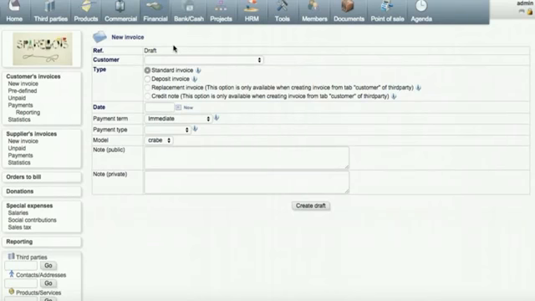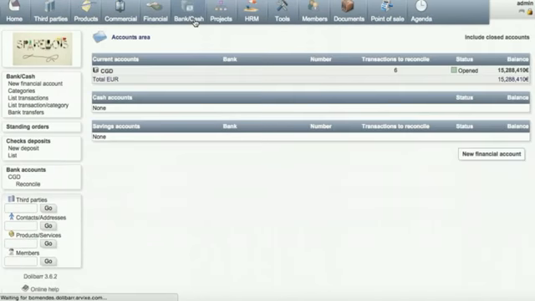Let's go to the Bank and Cash module. In this module, users can easily manage the company's balance, create new financial accounts, and keep track of all monetary transactions associated with internal payments and commercial ones.